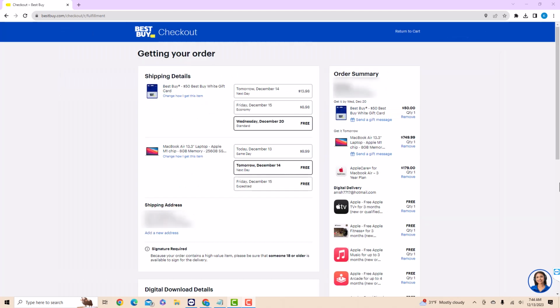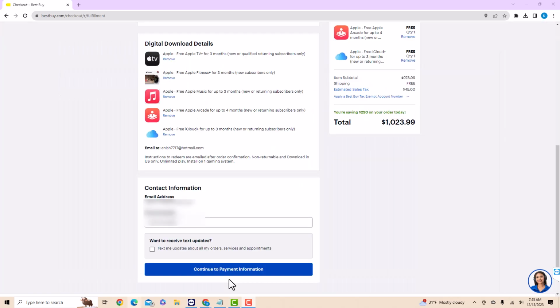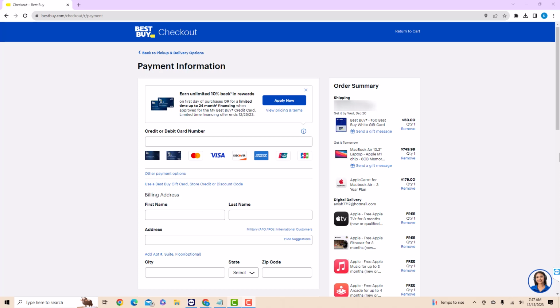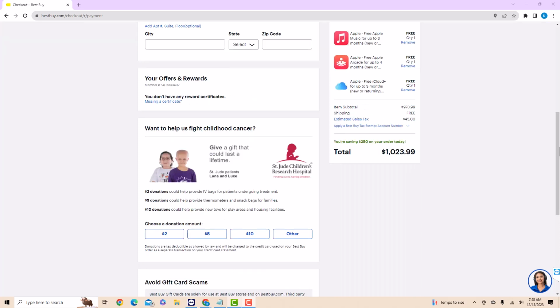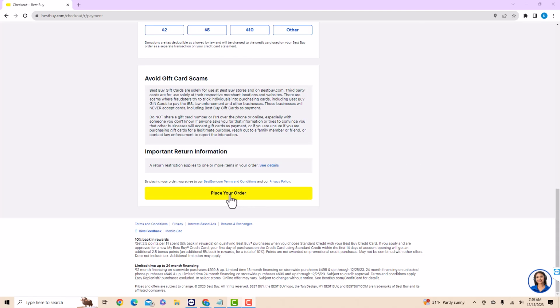In the checkout page, select the shipping date, and enter your contact information. After entering, click on Continue to Payment Information. Here, enter your payment information such as the card number and complete billing address. You could also give a donation and select from the amount options provided. Lastly, if everything's good, click on Place Your Order.